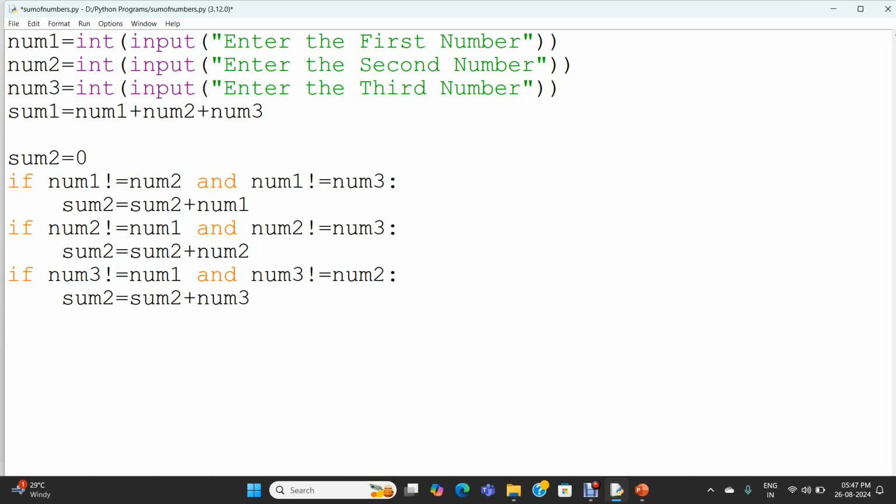Now I have obtained both the rules given in the program. So I am calculating sum1, which is the addition of the given three numbers, and sum2, which is the addition of the non-duplicate numbers. Now I am going to print the results.